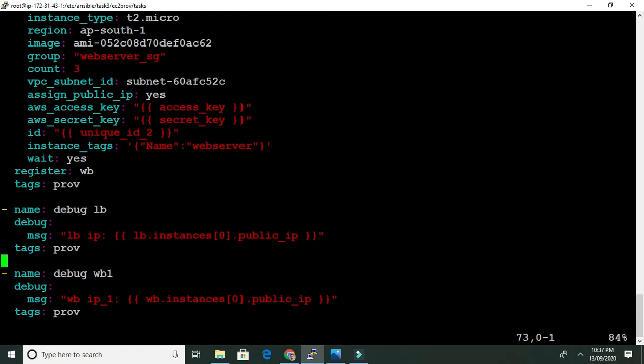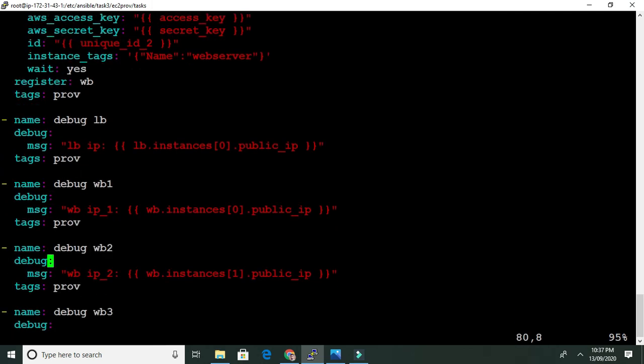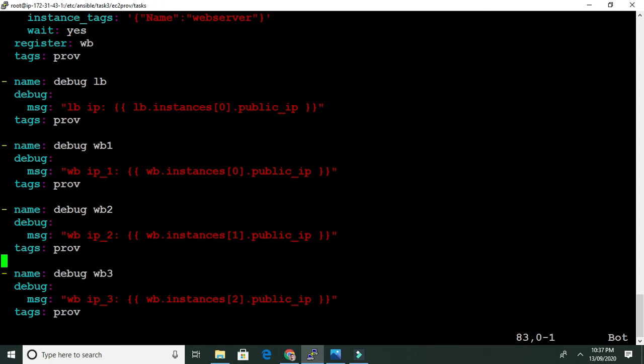And then debugging and getting the output, getting the public IP of all the instances. I've given this debug task, so it will give us the public IP. Okay, that's the code for provisioning.